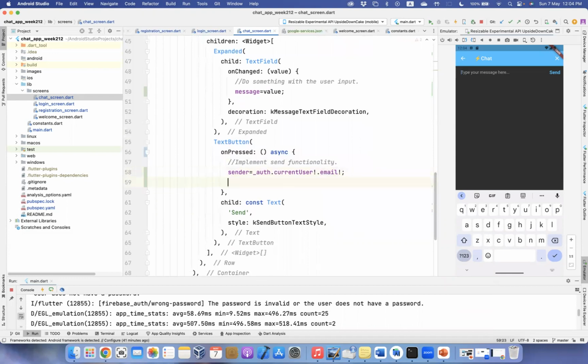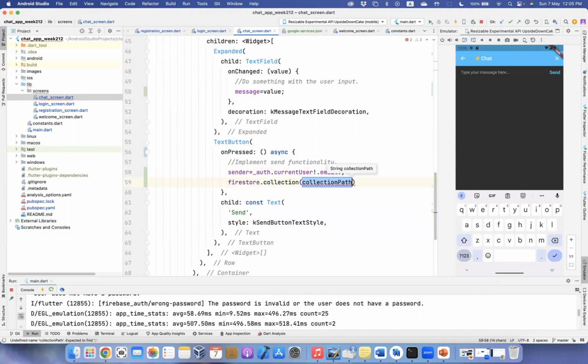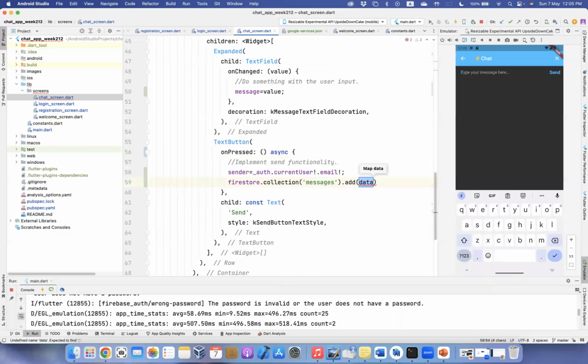After we finish getting the user, maybe it's time for sending the data, the text that we are writing, to the database. So dot collection. The collection that I want to create, I will call it messages. This is acting like a table name or a collection name in the database, then dot add. Adding what? Now we have to add inside the add. It says provide me with a map data. Let us make a map data.